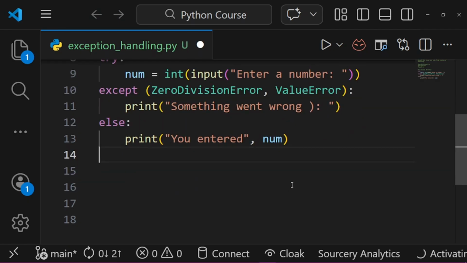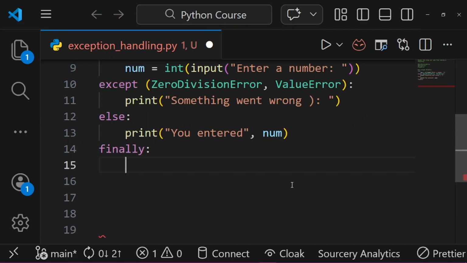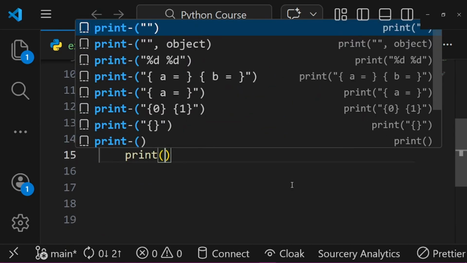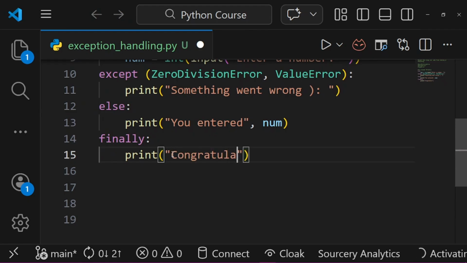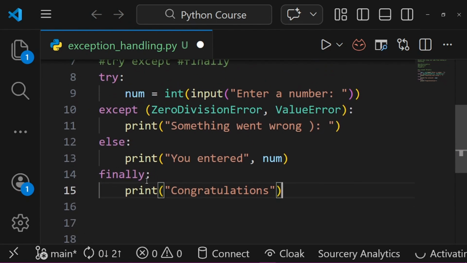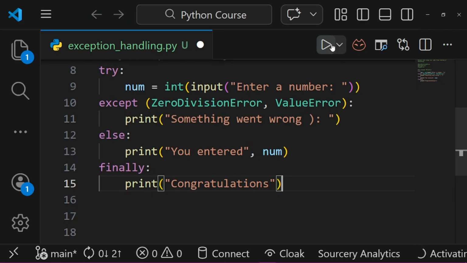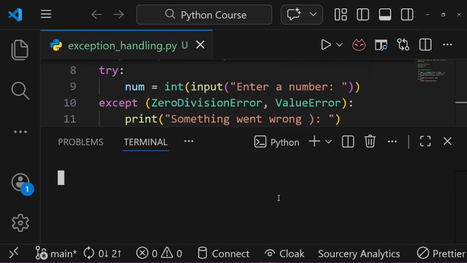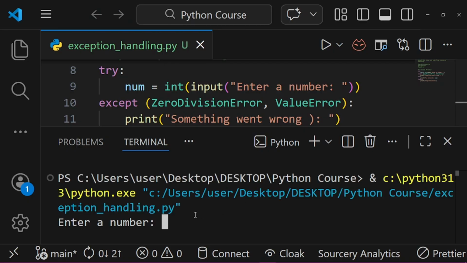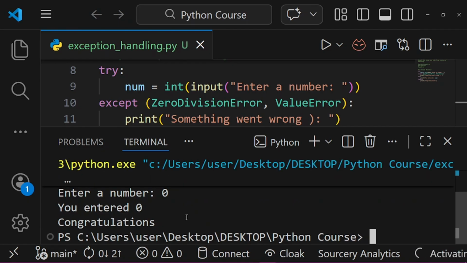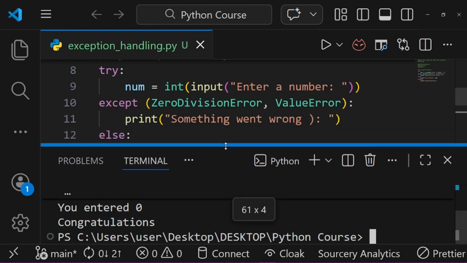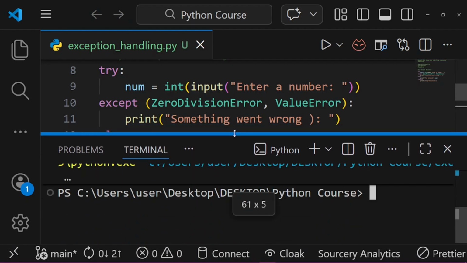We are just saying that no matter what, we need to print this. So our finally block is like we need to print this no matter what. This particular block of code is always going to run. Let me just show you in action. We run, and then it's going to ask us for a number. Let's put a 0, and it says "You entered 0. Congratulations." So there was no error. There was no ZeroDivisionError, and no ValueError too.